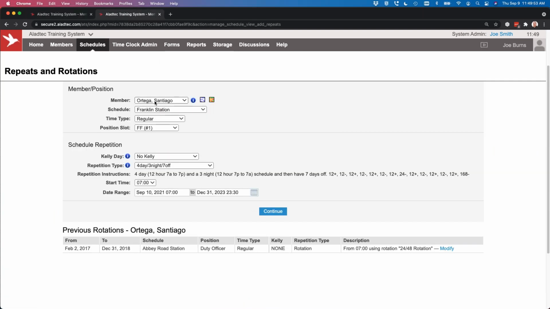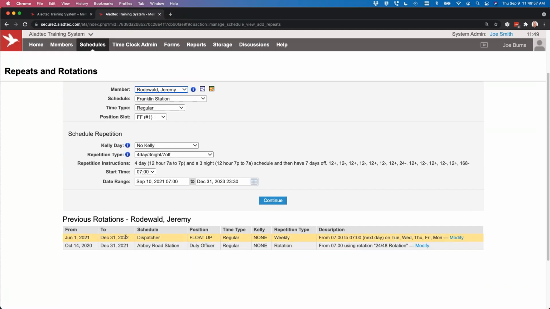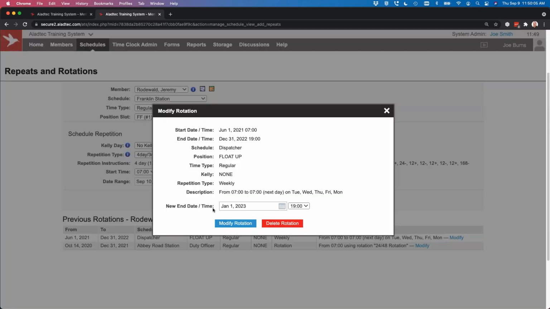All you got to do is go into each person one by one, right, and take their rotation. And if it goes out to the end of 22, all you got to do is the same as you did before. If it ends early, end it early. If it needs to end later, end it later.